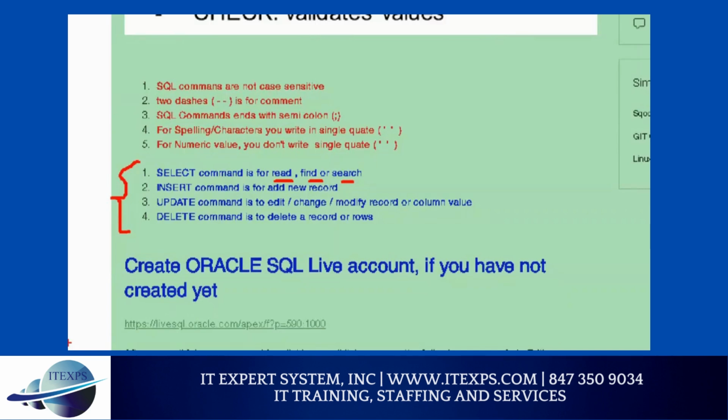Select command, because if you are a QA, if you're a database guy, if you're a BA, if you're a programmer, select command is very powerful because you want to retrieve the data. Make sense? You want to find the data. So select command, they will definitely ask. So we'll focus on that.